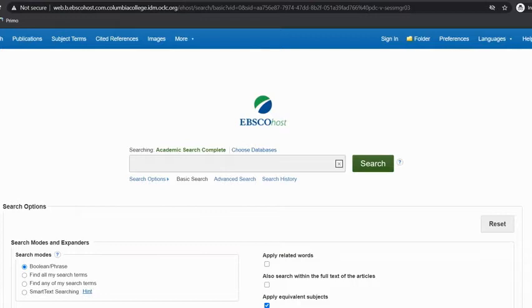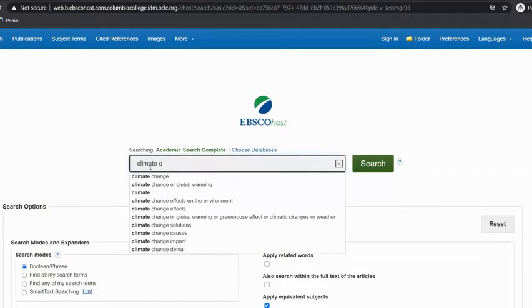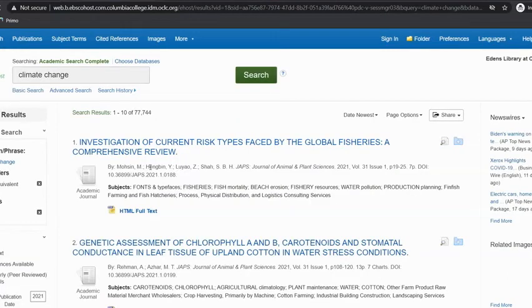Now that we know what Boolean operators are and how they work, let's take a look at what that actually looks like in the database. So I'm going to start with just a simple search. So maybe I say climate change. All right, so we can see that that is a pretty big search. We have 77,000 results.